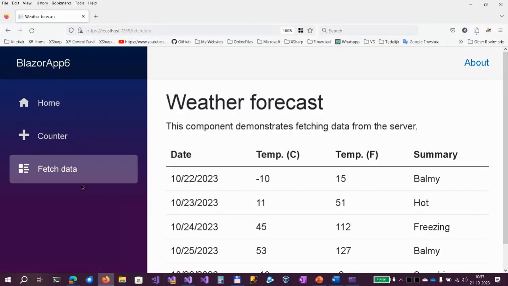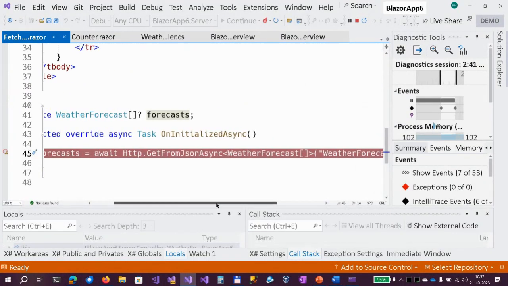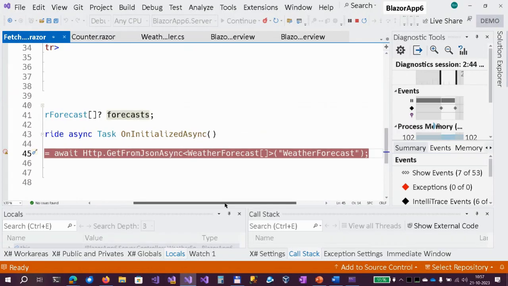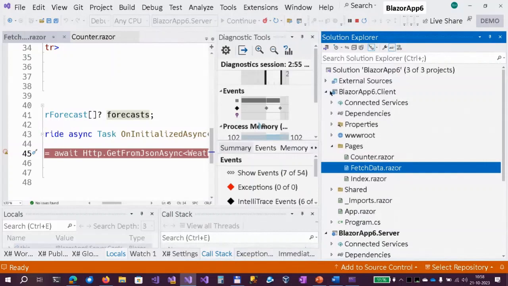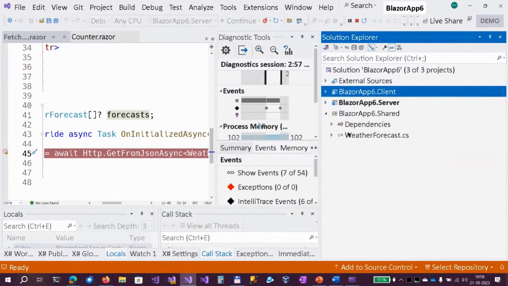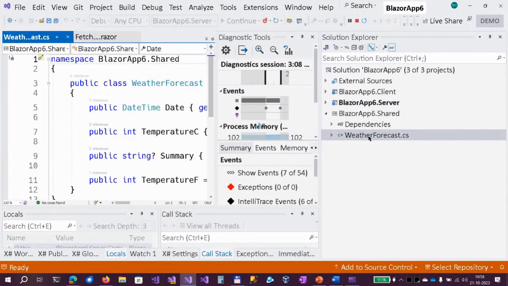So the code in the counter page, the code in the fetch data page, the only change that was made there is that the fetch data now doesn't fetch the data from a service running in the same process, but it uses a method that you can see here called HttpGetFromJsonAsync, and it has a weather forecast array again and a weather forecast object. This also explains something I didn't mention before: I said we have two projects, but we actually have three projects. They both share a common project that defines the weather forecast class.